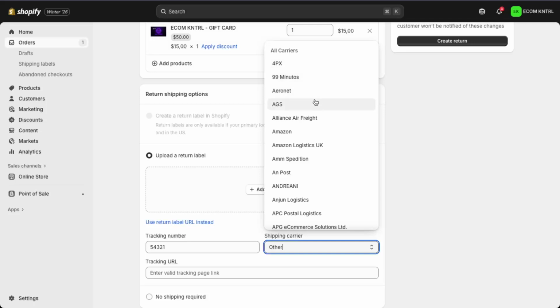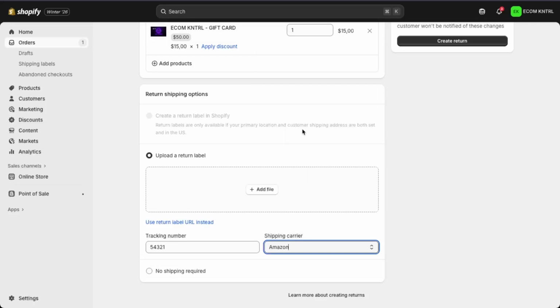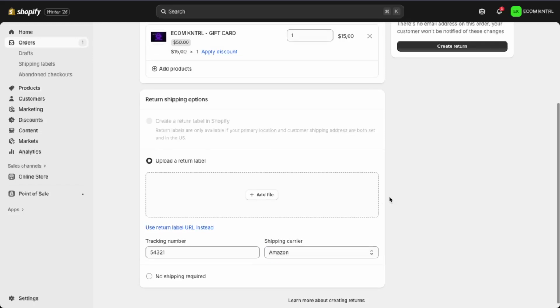Right next to the tracking number field, there's a drop-down where you can choose the shipping carrier. Click into that field, and from the list of carriers, select the correct one. In this example, we'll select Amazon as the carrier.